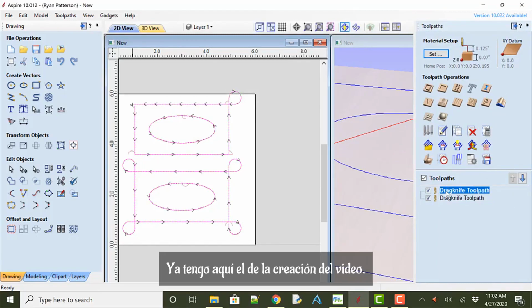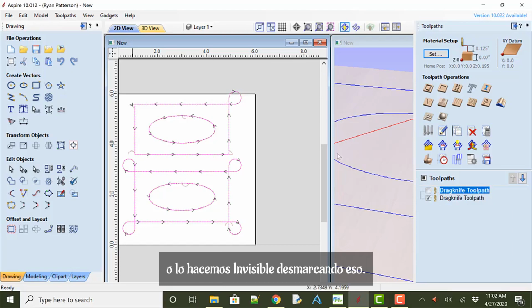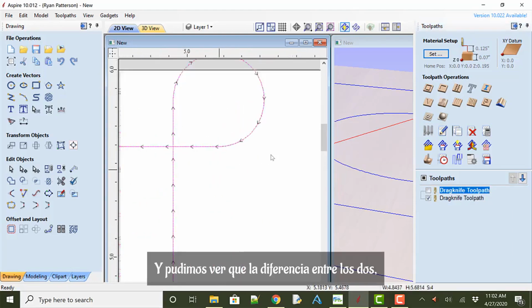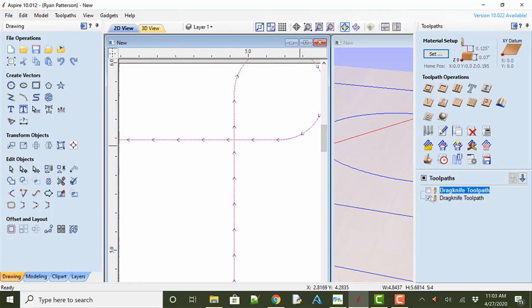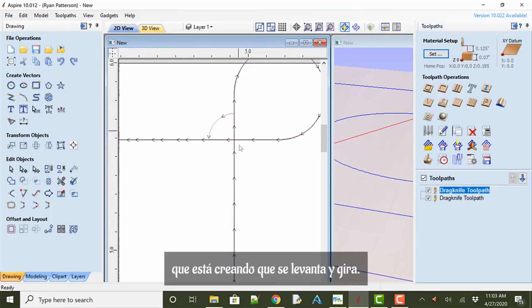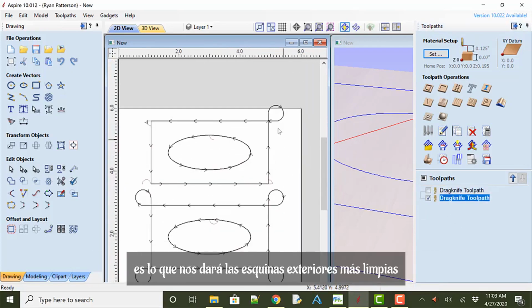Notice I already have the one here from creating the video. We could hide that or make that invisible by unchecking that, and we could see the difference between the two. We added the fillet on the outside sweep versus this toolpath, which is creating that lift up and swivel. So the bottom section, or this bottom toolpath here, is what's going to give us the cleaner outside corners when creating a file for drag knives.